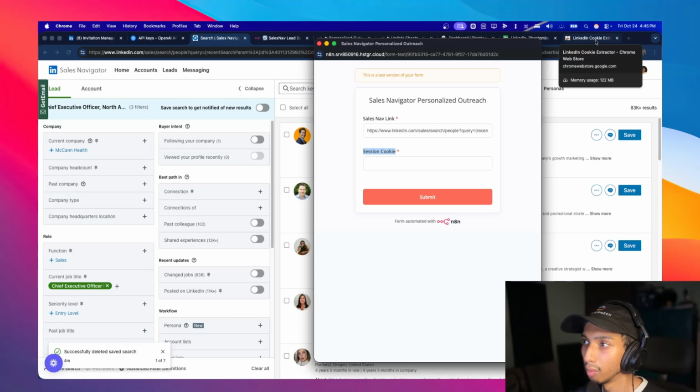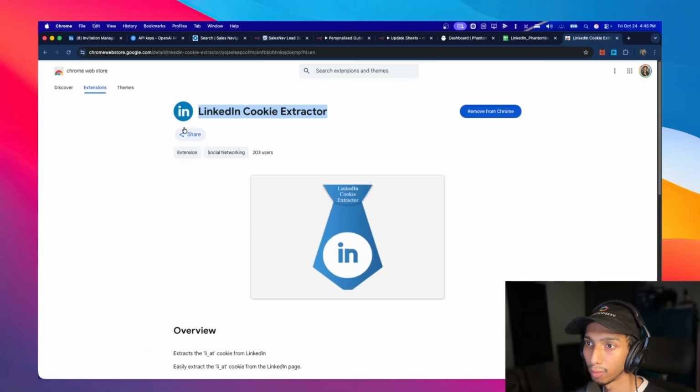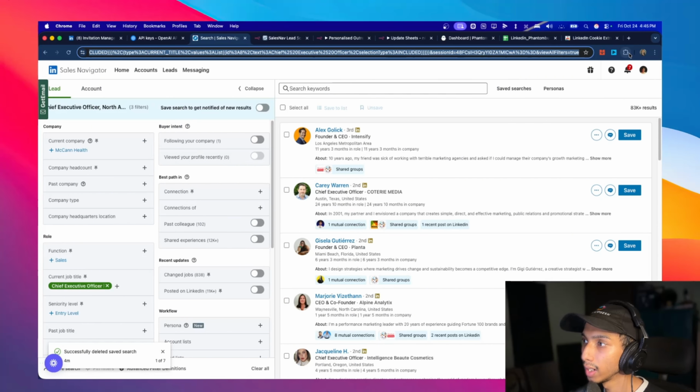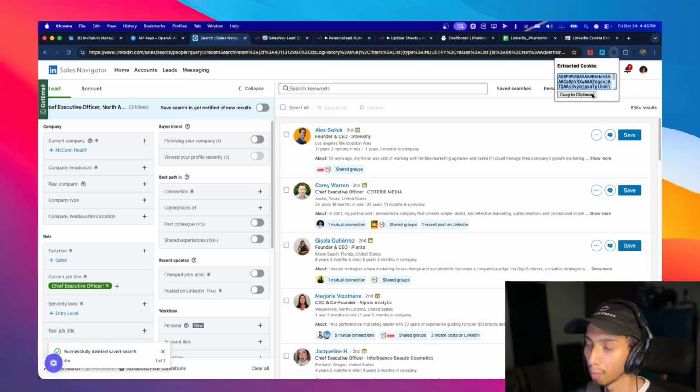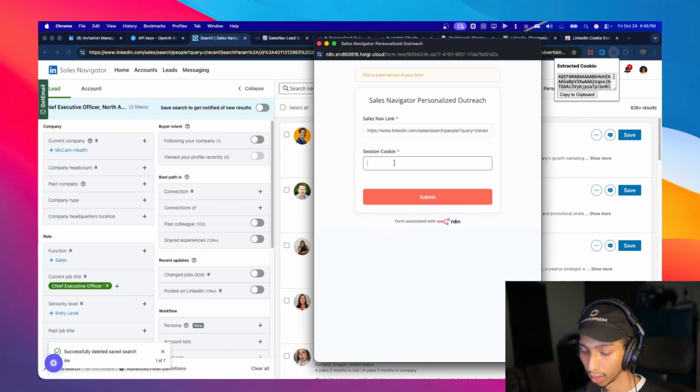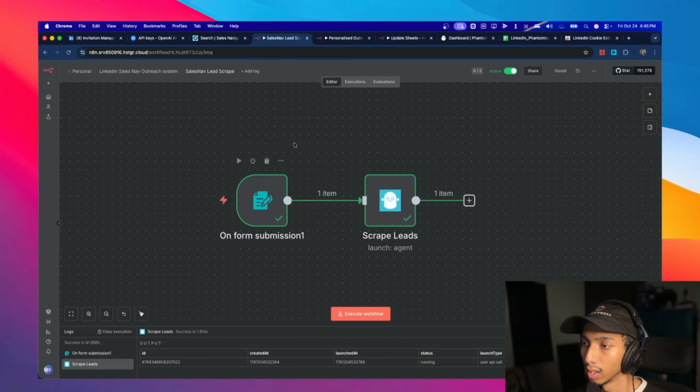Basically, how you can get the session cookie is you have to have this extension, which is LinkedIn Cookie Extractor. Install this extension and go to your Sales Navigator, and over there open this extension and click on extract cookie. This will get your cookie, and click on copy to clipboard. After that, we will put it over here and just click on submit.